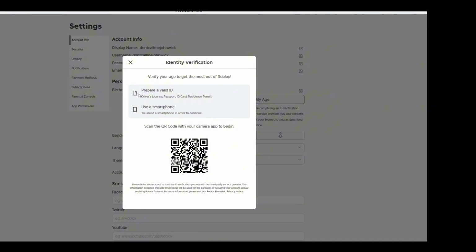Then if you have one of these things, get them prepared for a photo. Use a smartphone and scan this code, which is right over here, and then your camera will be opened up. All you have to do is scan this document, and then your ID will be verified. It can take up to 24 hours to get your ID verified, so be patient about it.